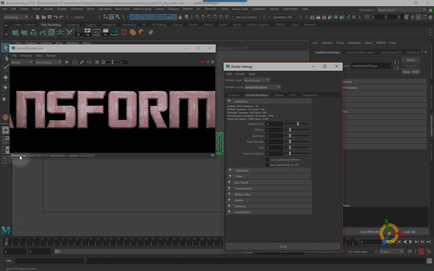So the whole process of refining these settings is about balancing the quality of the image that you're happy to accept with the amount of time it takes to render. There is no specific number that you have to achieve. It's all down to how much time you have to produce the work and what quality you're willing to accept.